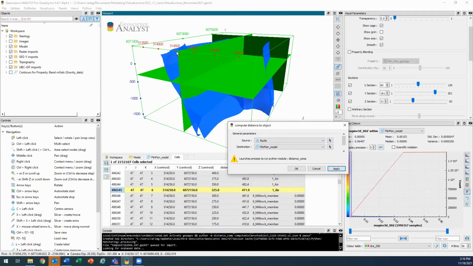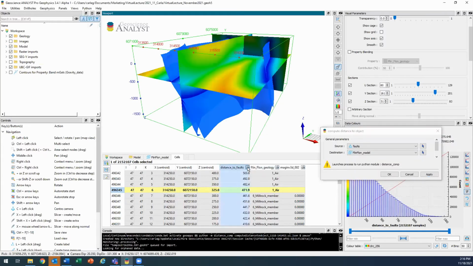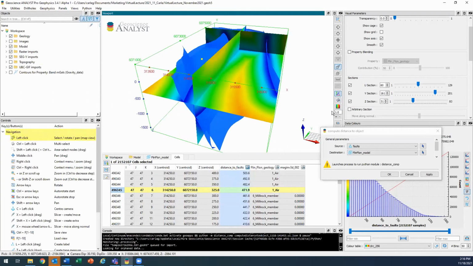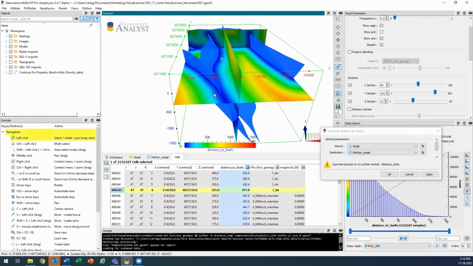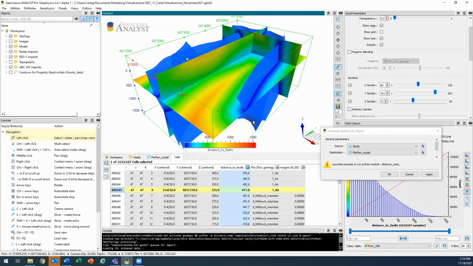Okay, so now in this model, I have this new data column called distance to faults. So you'll see wherever it's blue, I am close to a fault, and where it's red, I'm farther away. Okay, so that is the demo of how it works. And now, as I mentioned, I'll go a little bit more into the details.